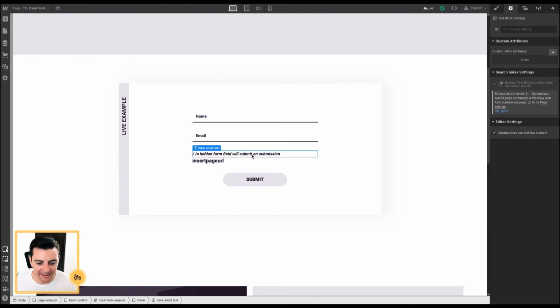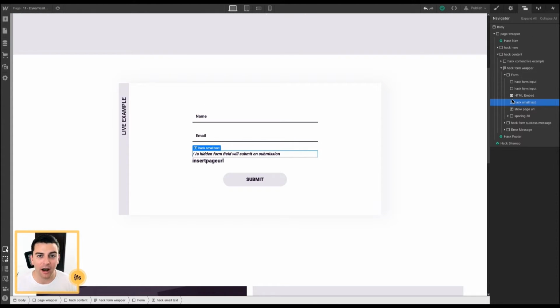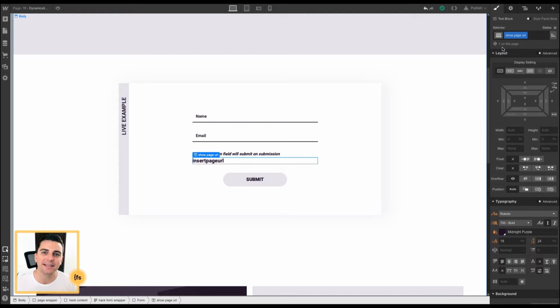Please note that these two text fields are absolutely not necessary on a live site. We are only adding them into this hack to visually show you that it's working and that we are properly inserting the page URL.